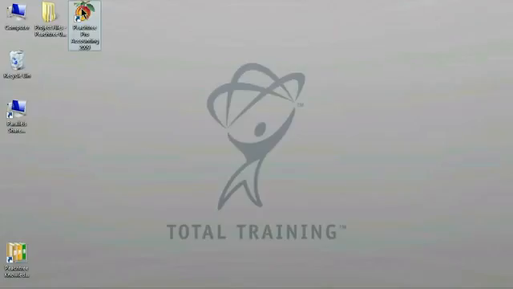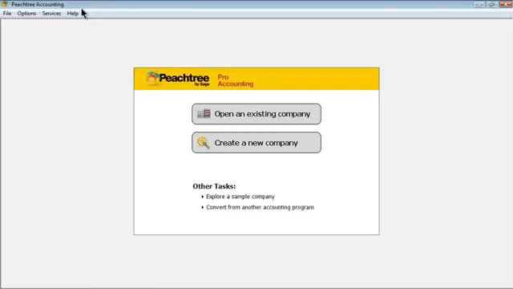The first step, of course, is getting in and starting the ignition, or in this case, launching the software. There are many different ways that you can do this. I'm simply going to double-click the Peachtree icon that's on my desktop. At this point, we're greeted with the welcome screen, and you can see that we have the options to do a couple of different things.